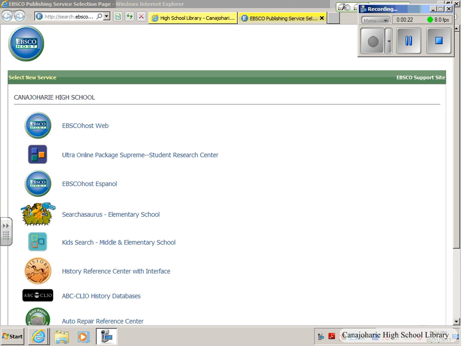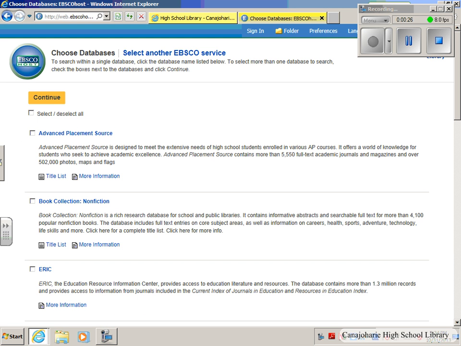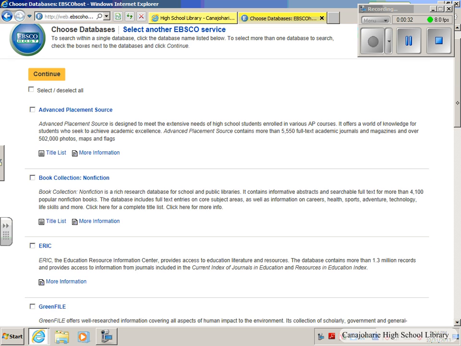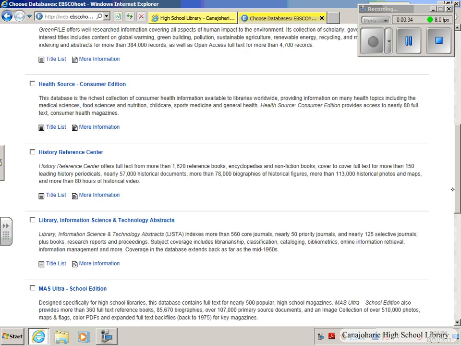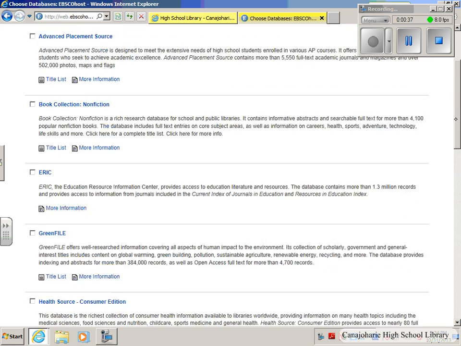the high school most often, and it's also the one that most students will be using when they get to colleges and universities. So when you click on that icon, it'll take you straight to the Choose Databases menu, and you'll see we have 14 different databases in EBSCO that you can use.